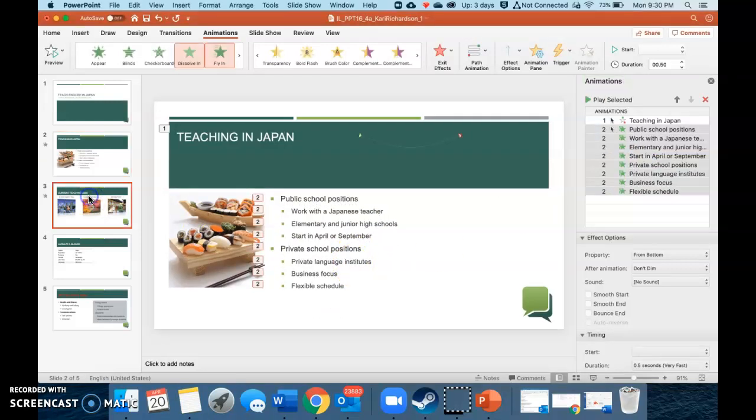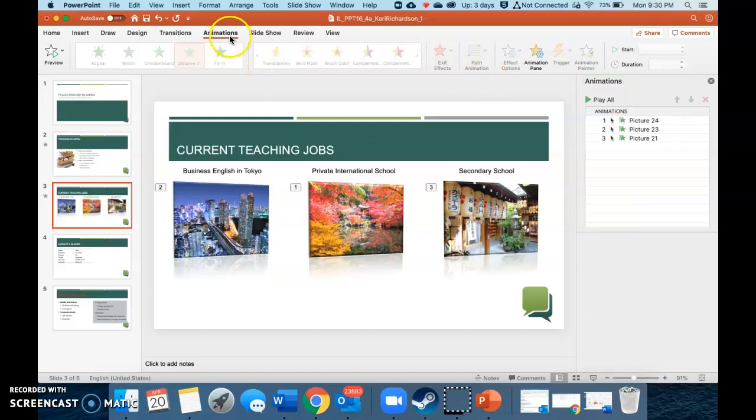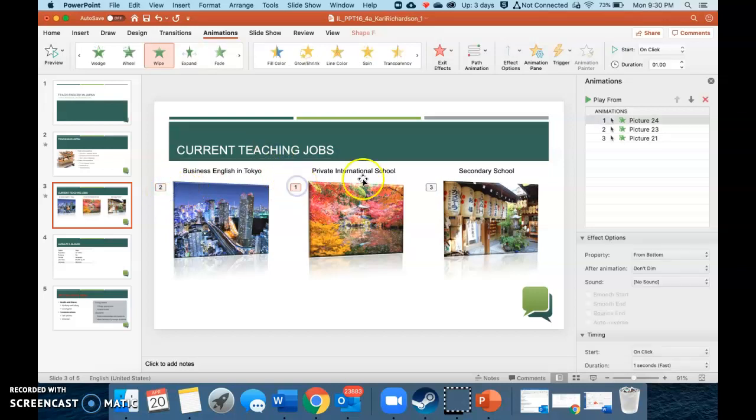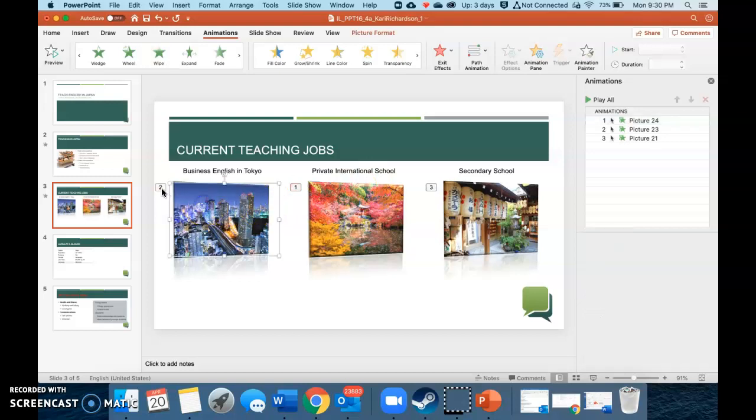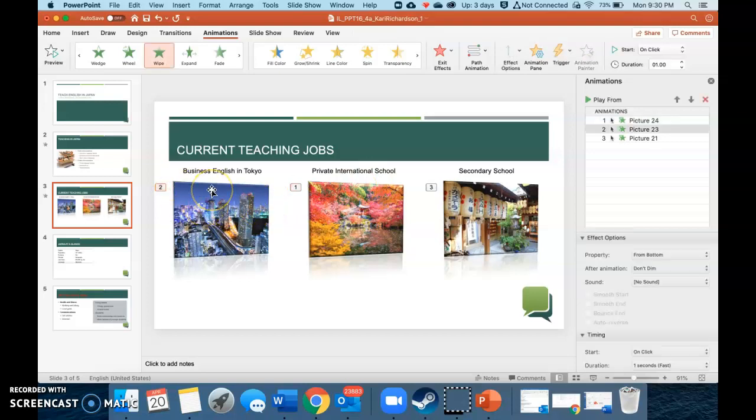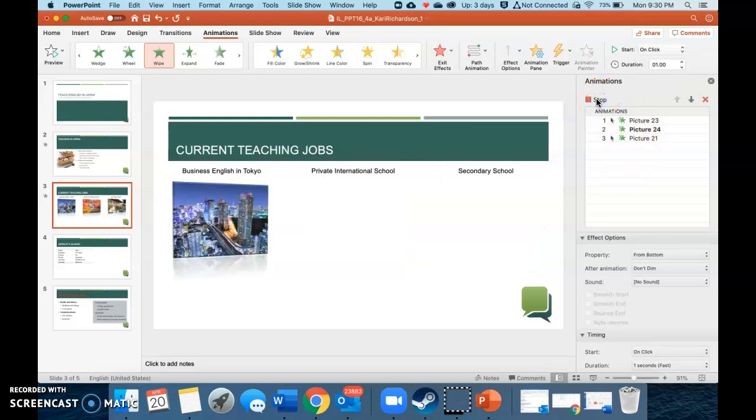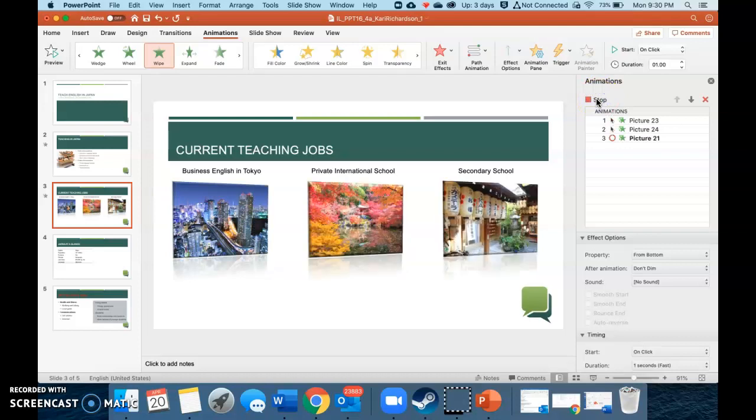Let's go to the third slide, and let's go ahead and click on Animation. And you can see that there's animation that already exists, so we can go ahead and edit that. Modify the animations as follows. Move the animation on the picture under Business in Tokyo so that it plays first. So let's go ahead and change that order, and then you can play, and that goes first now. Awesome.